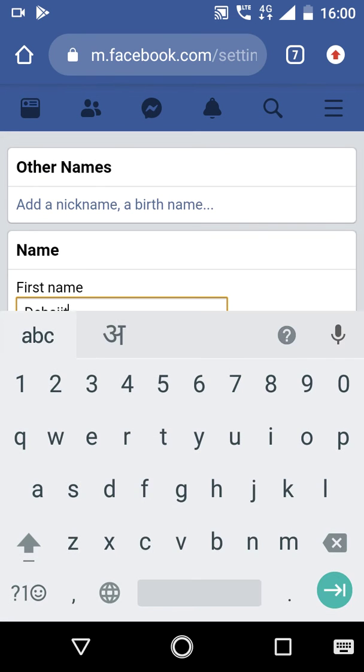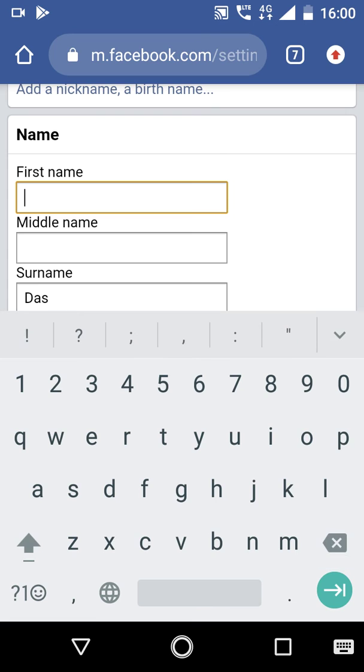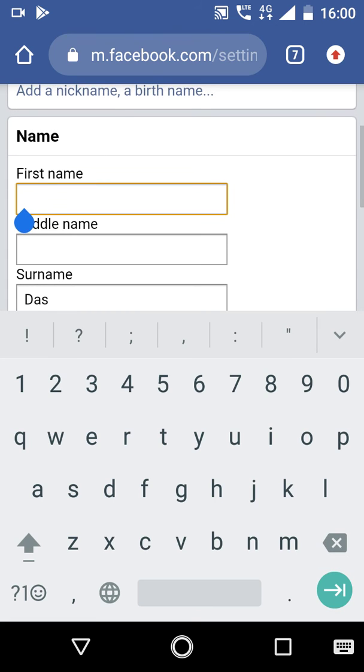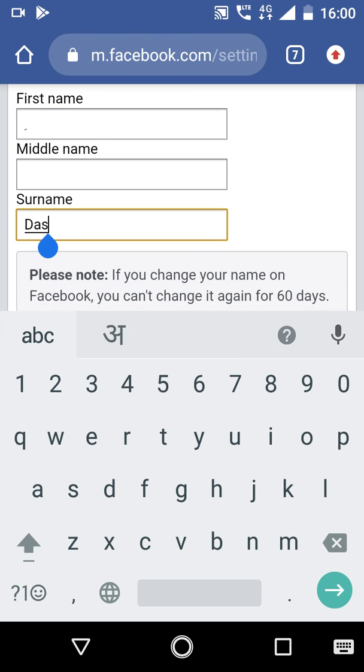And cut your name and paste the blank text that you copied from the video description link.